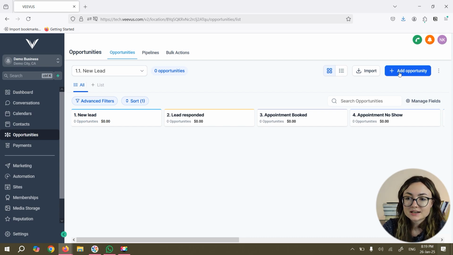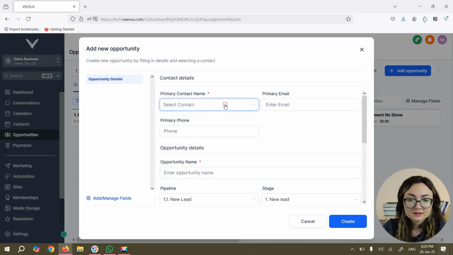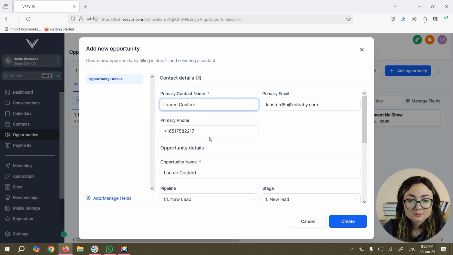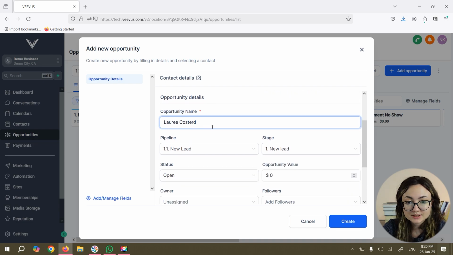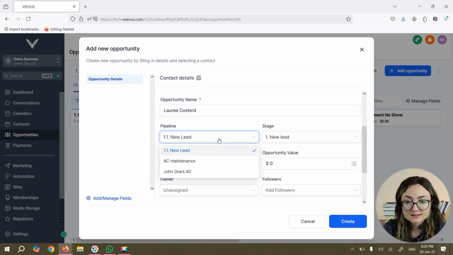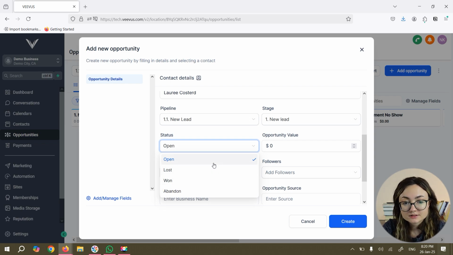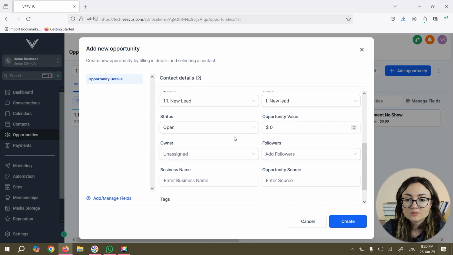So we press add opportunity, then contact name, and these are people who are already in your contact list. Their email, their phone number, the opportunity name here is the name of the person, and the pipeline is new lead, and the stage is new lead. And then the status is open, lost, won, or abandoned. You can also add different statuses here, and you can change them. I will show you how.